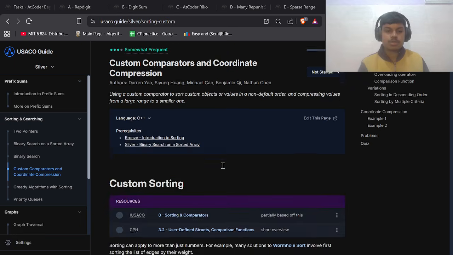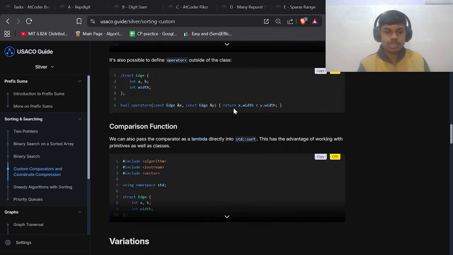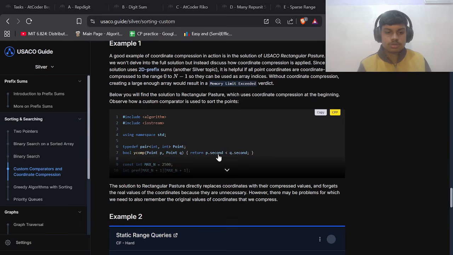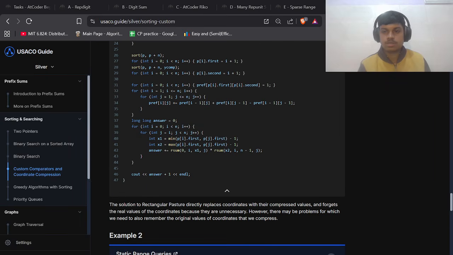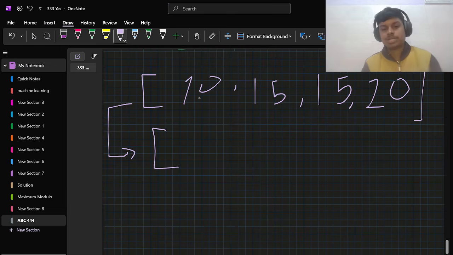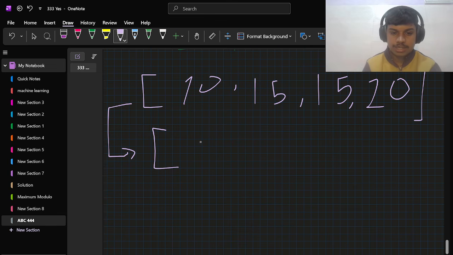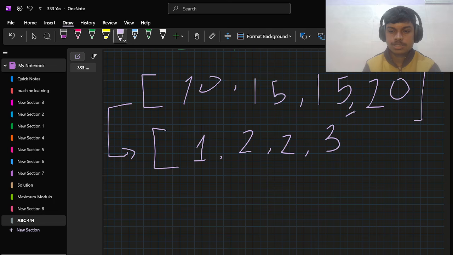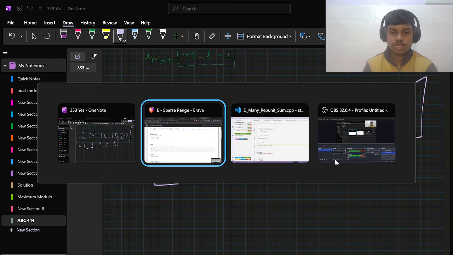Here, custom comparison and coordinate compression. You can just read this, and this is pretty useful in competitive programming, right? So basically, what I did was I can just take this one and link it with one, link this with two, this with two, and this with three. So if I'm going to compare the numbers 10 and 15, comparing 10 and 15 is exactly the same as comparing 1 and 2. Comparing 15 and 20 is exactly the same as comparing 2 and 3, right? So that's what I did.